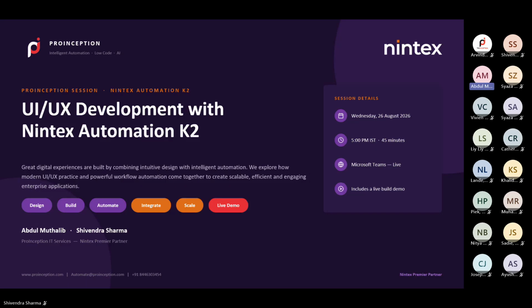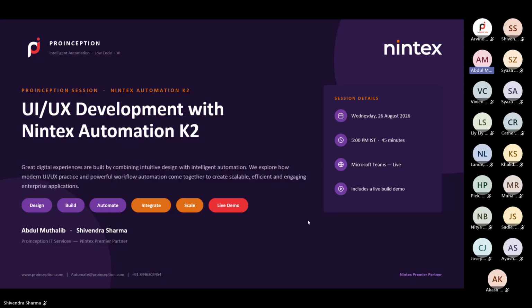And we are going to discuss UI/UX development with Nintex Automation K2 here. So with respect to designing the front end, particularly web applications, the focus has shifted from just a good user interface to a great user experience. We all are aware of that because user experience focuses on how a product works and how the user feels while interacting with it, whereas the user interface just focuses on the visual look and interactive elements of the product.